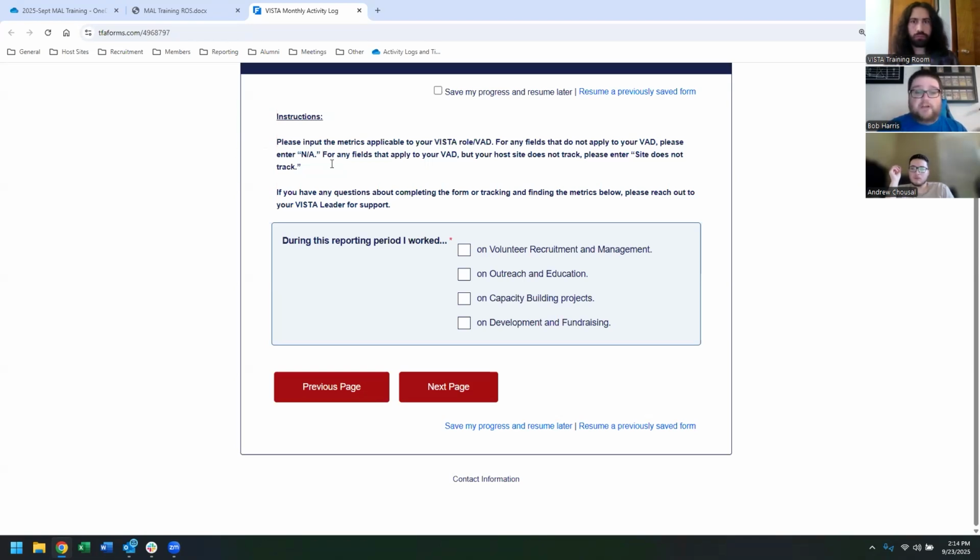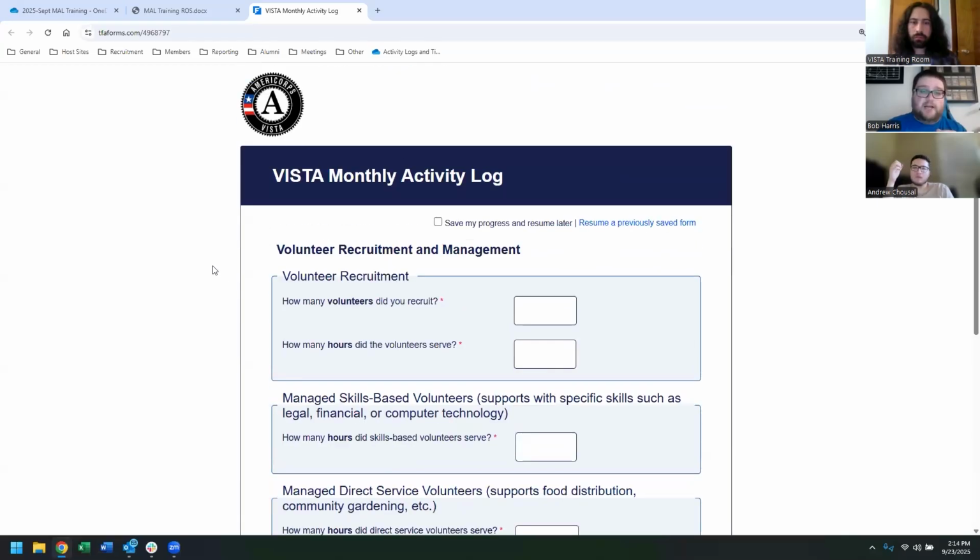And so on this page, the only thing you have to do is just check off which type of activities that you did in that respective month. And some of you, it'll be just one box. Some of you, it might be all 4 boxes. Whatever the case may be, just whatever you worked on or think that you worked on, just go ahead and click on whichever one's here, and then you can move on from there. And then I'll hit the next page, and I'll pause again briefly.